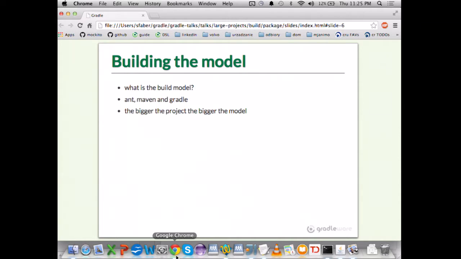So in Ant, you don't really have the build model. The build model is kind of an esoteric definition of what it is. What I mean by the build model is that in Ant, when the build is executed, basically every instruction is executed line by line. So even though Ant uses XML, a declarative language, it's still sort of an imperative script that is just executed one by one. So it's a script. So there's no model. It's just stuff is executed as it goes.